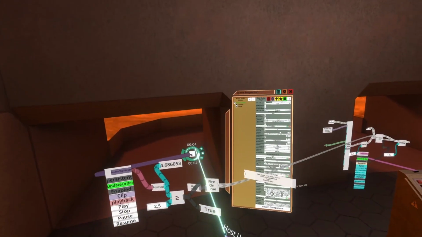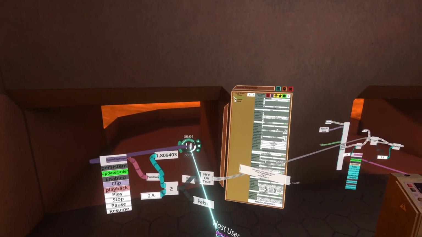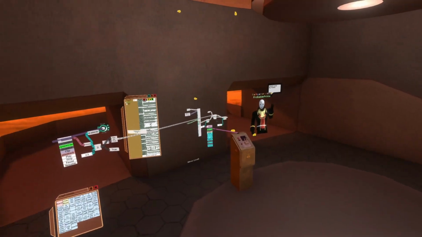So now over here, I can almost like a DJ, I can cue up the sound effect here. We're at 1.8 seconds right now. Hit play. There's our particles and away we go.